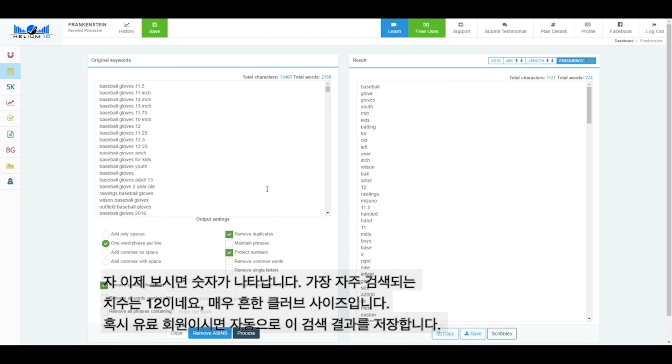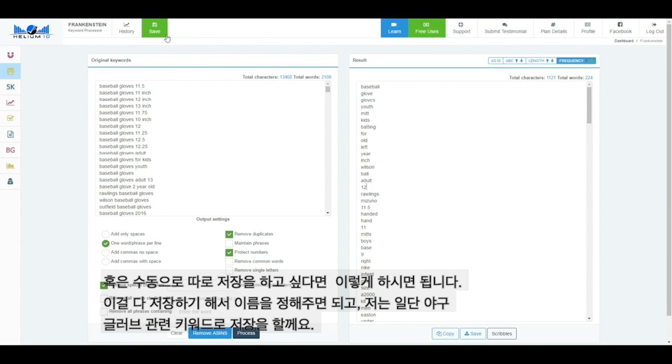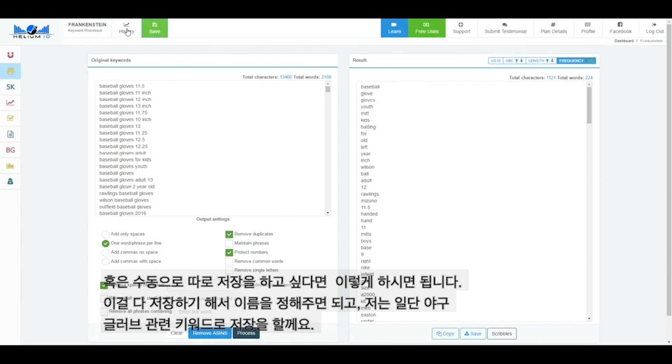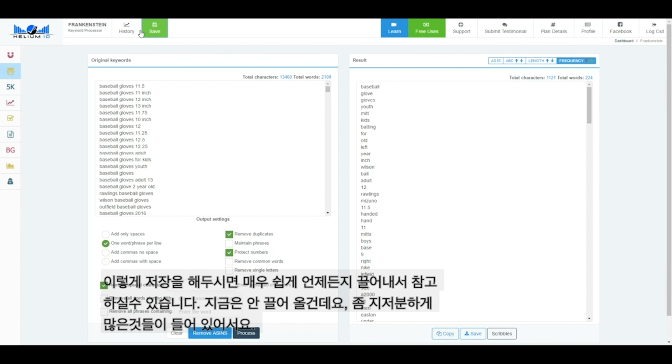The other thing that we do, guys, is we auto-save this if you're a paid member. Okay, if you want to save something manually, let's say I'm done with this and this looks really good, I can click save, and I could call this baseball glove keywords. Okay, hit OK. And this way I can access it any other time. It's in my history file. I'm not going to open this up because there's a lot of other things in there right now. But yeah, at any point I can access it right here.